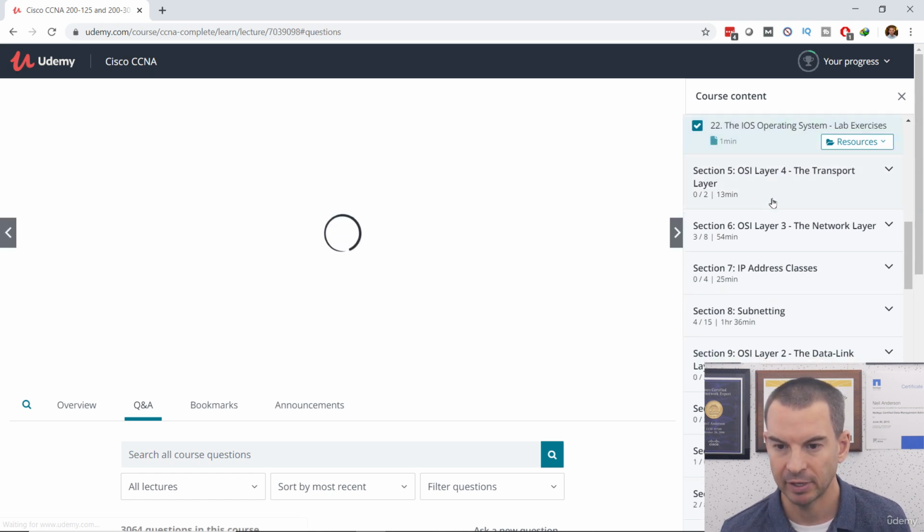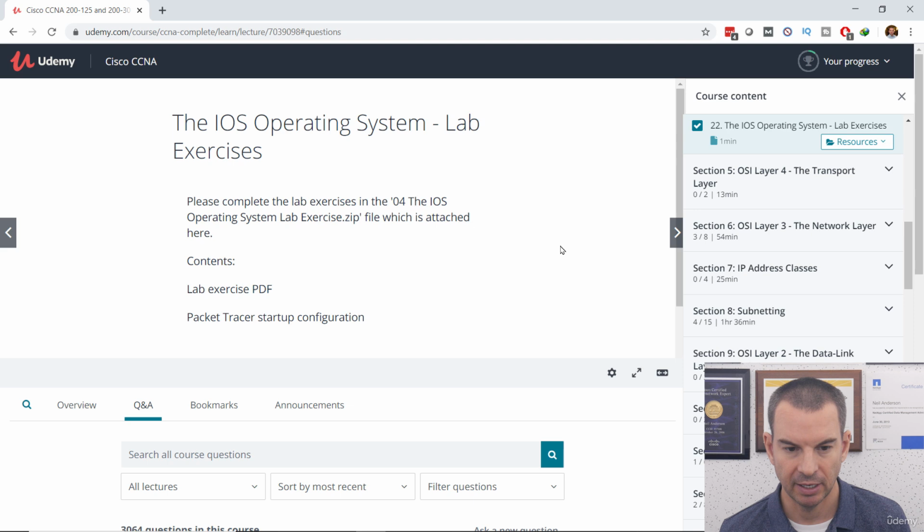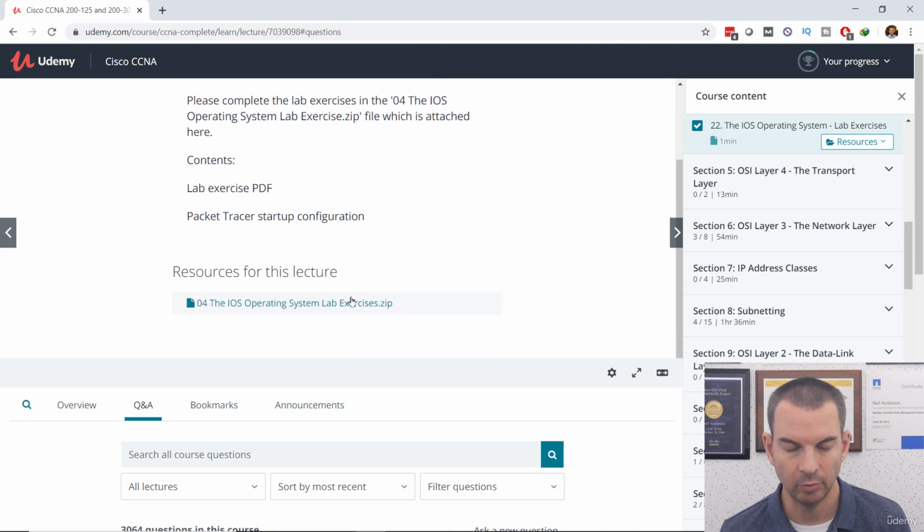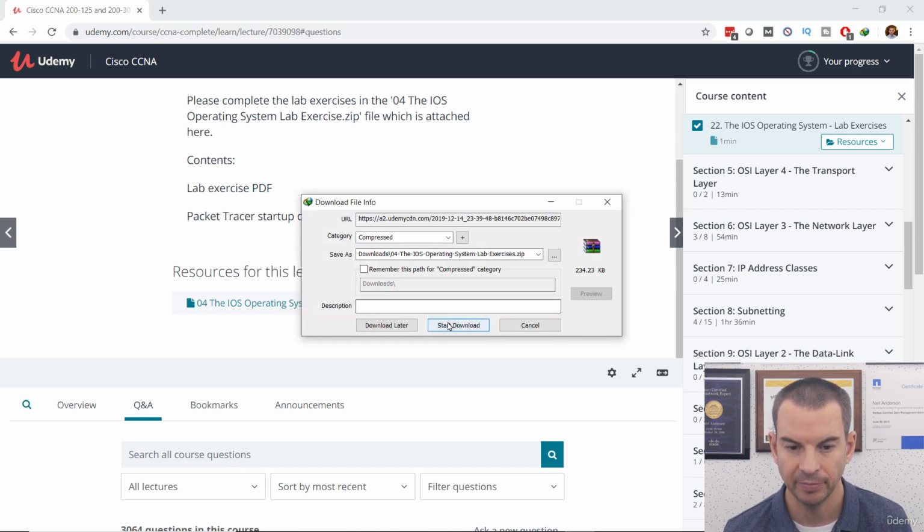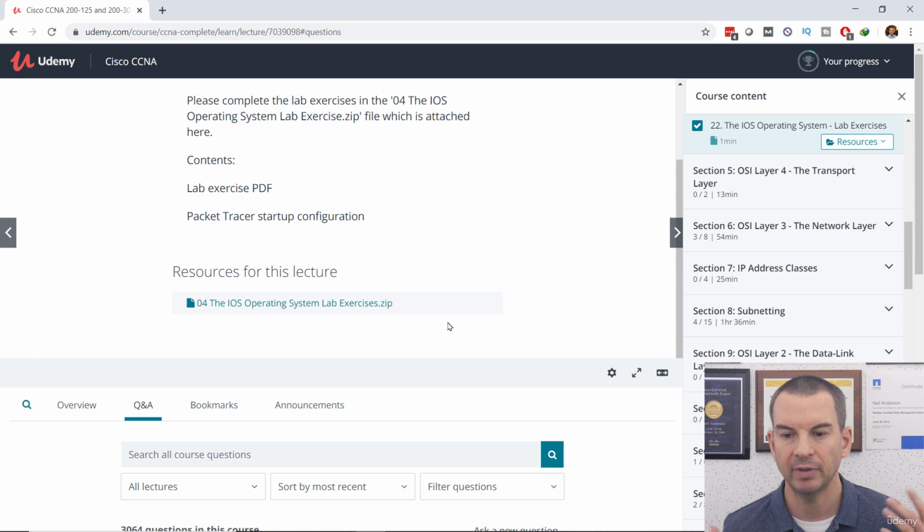exercises. If I click on that and scroll down a little bit in the main window, you can see I've got a link there to download a zip file. So I'll do that now. I'll click on the zip file and download it. While that is downloading, let me show you where the other lab exercises are.